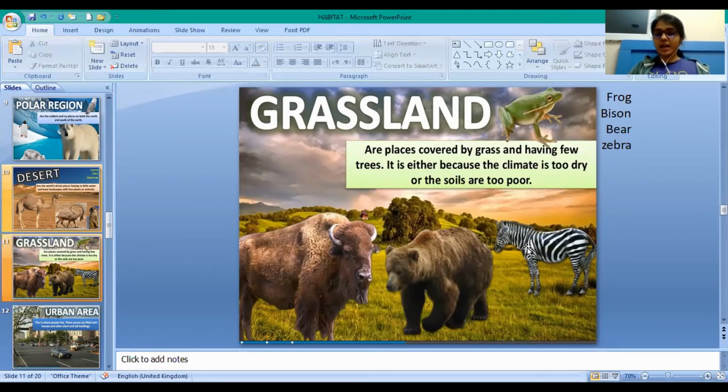Now, what are some of the animals found here? The black and white striped one obviously tells us that this is zebra. There is the bear. There are frogs. This is a bison. Now, what is a bison? Maybe you might have never heard of this before.